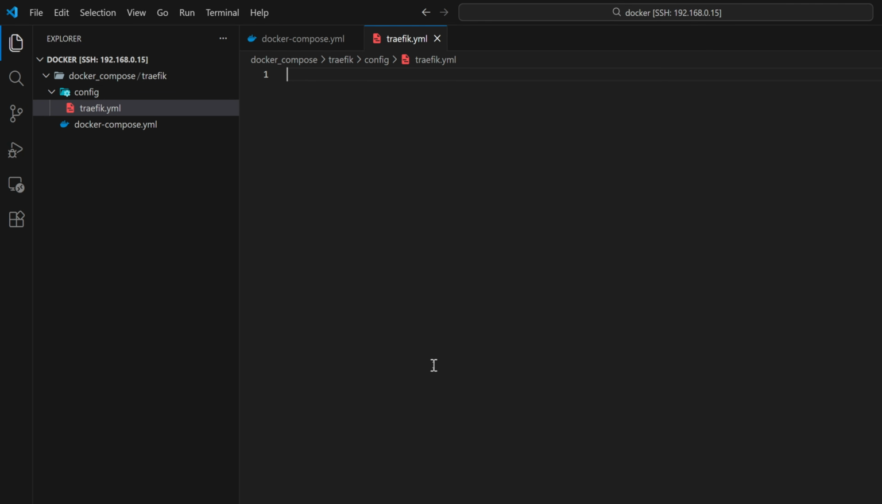So inside this file, start by defining api, followed by a colon. Then below that, we will mention dashboard and set it to true. This will expose our dashboard, but at this stage, we are not using any SSL. So we also need to mention another parameter, which is insecure, and set it to true. This will allow us to access the dashboard over HTTP without any valid SSL.